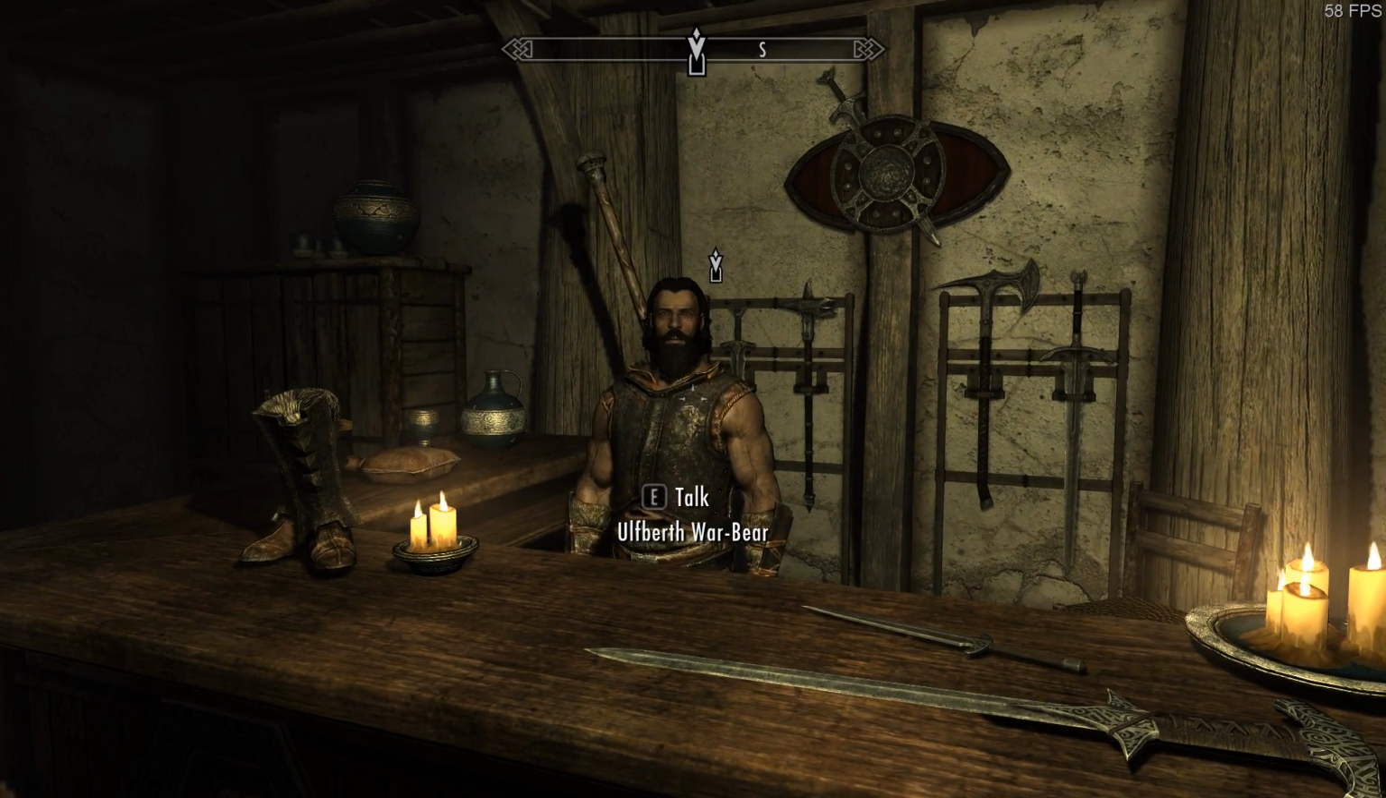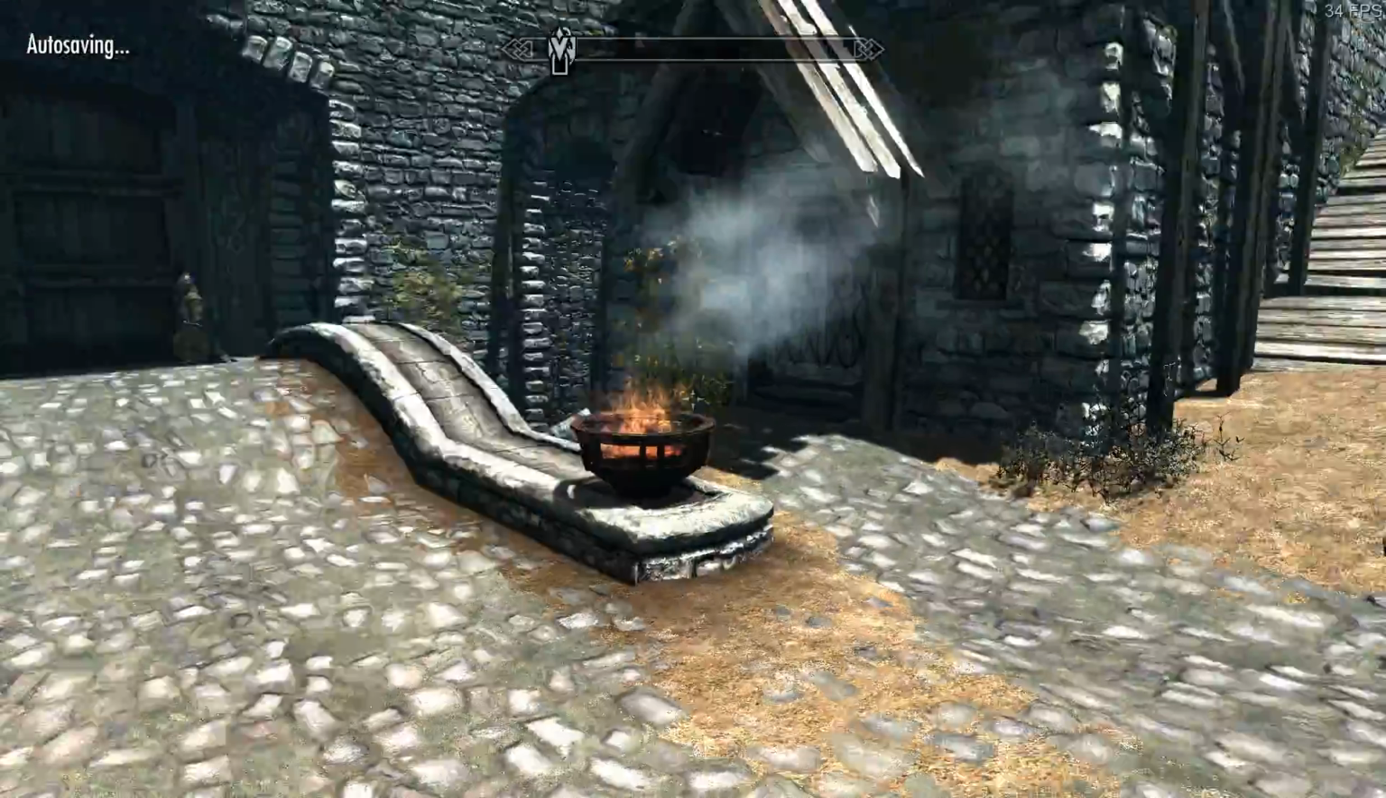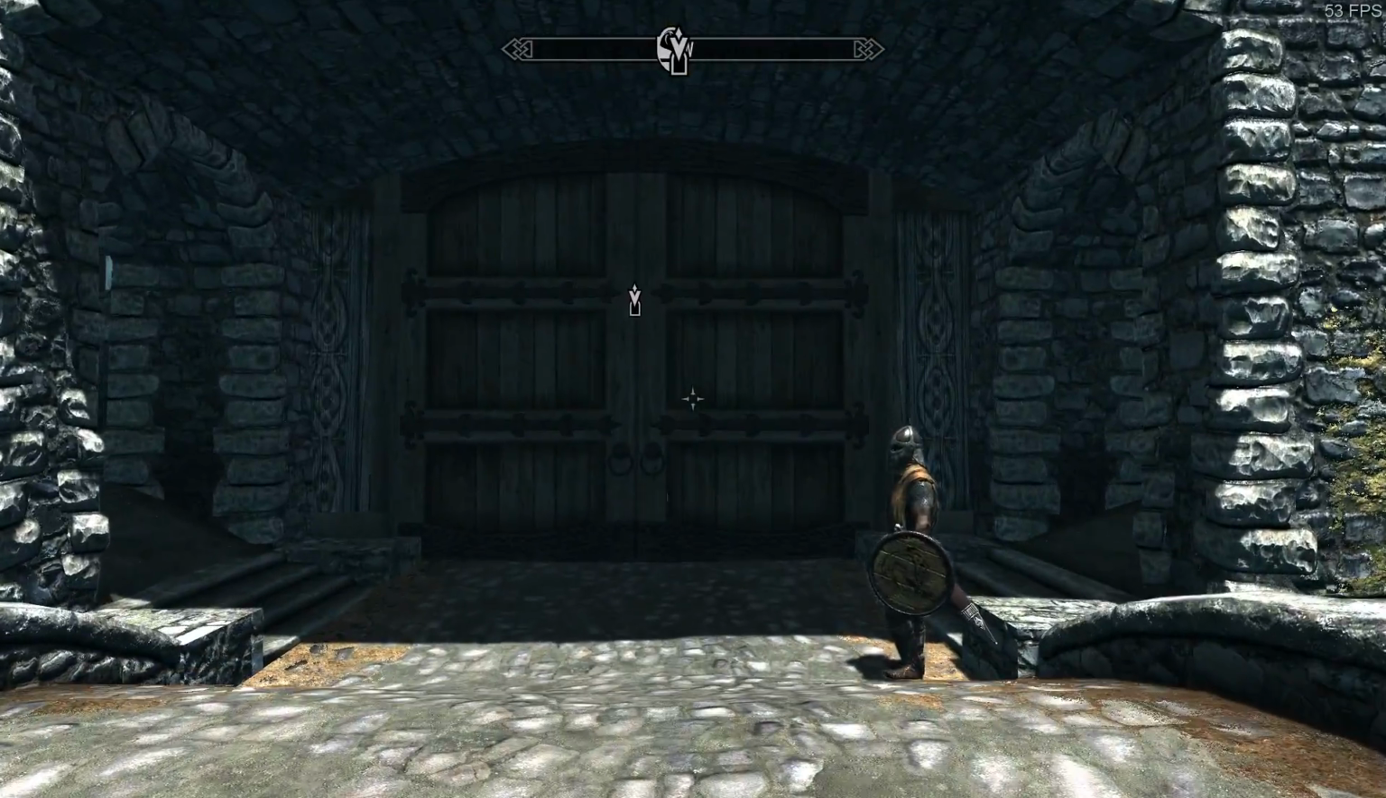But as you can see, 60 frames a second in Skyrim on Linux. It is possible. You've seen it happen here. Very smooth gameplay. Very impressed.